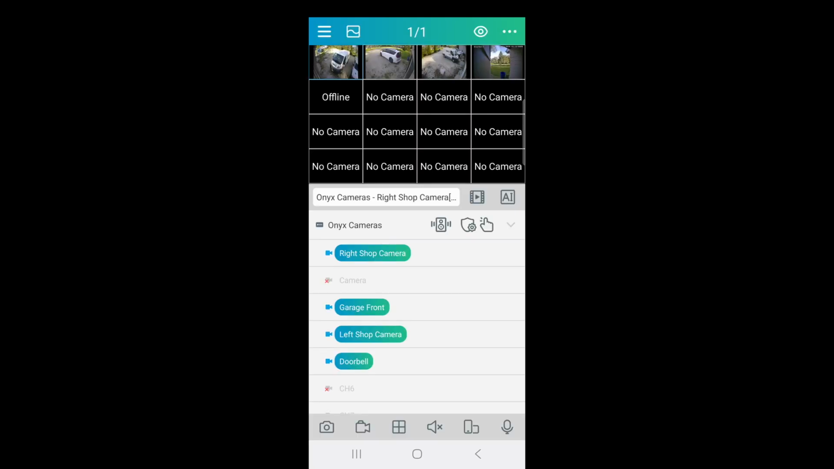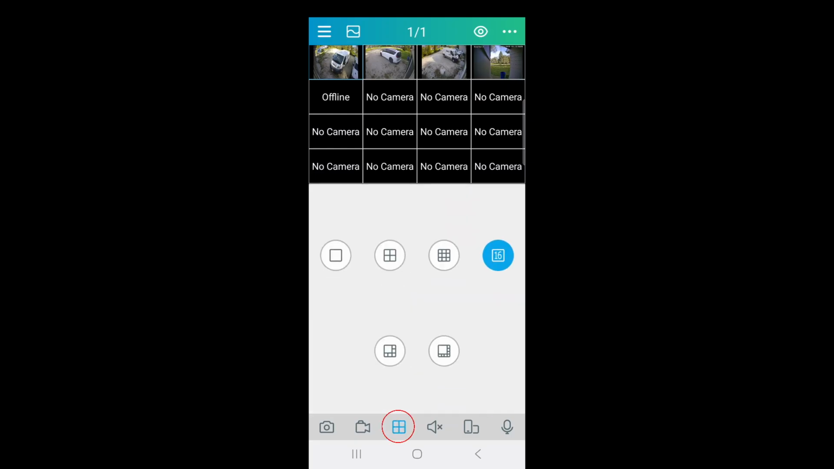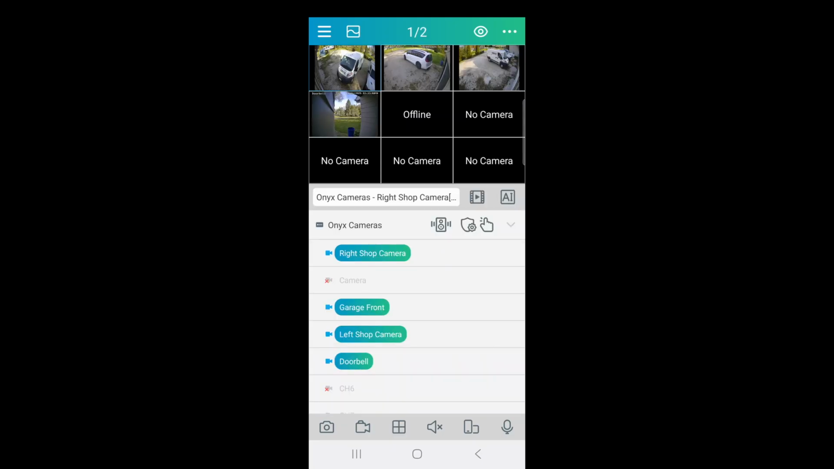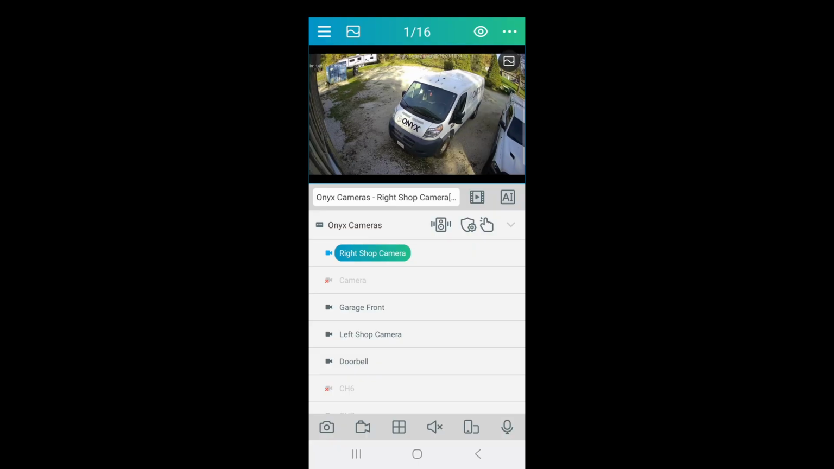If you would like to change your layout, depending on how many cameras you have on your system, tap the 4-box button near the bottom left of your screen and select the desired layout. Double tap a camera in order to view it in full, and double tap again to go back to the layout.